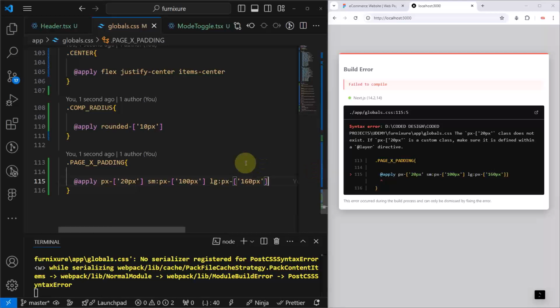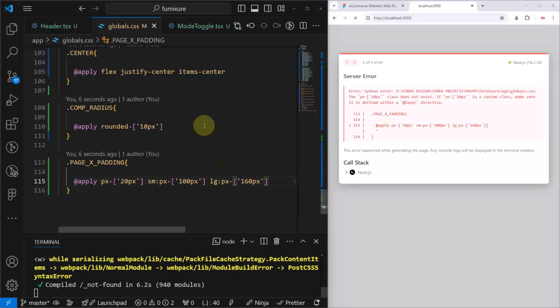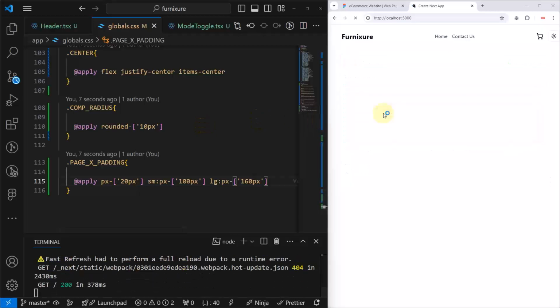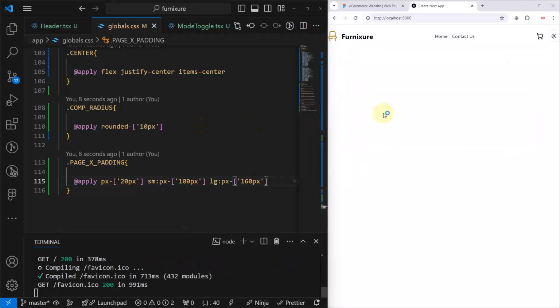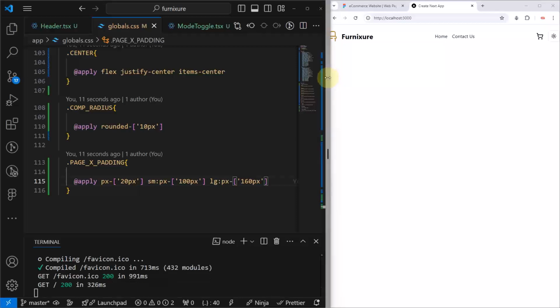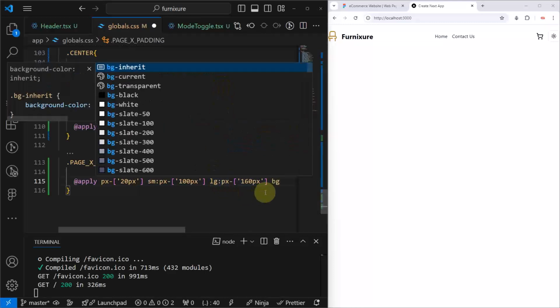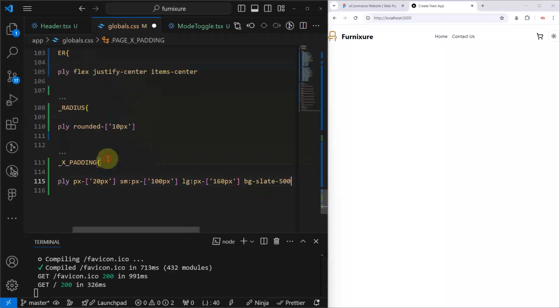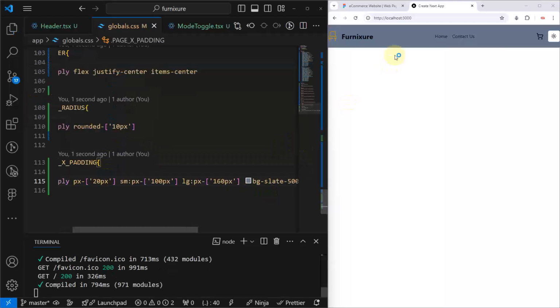So suppose now the padding is applying accordingly. It looks like this is still on the edge and I really don't understand. So what I'm going to do, let me just type BG just to see if these are applying. Okay, as you can see, guys, these are applying.